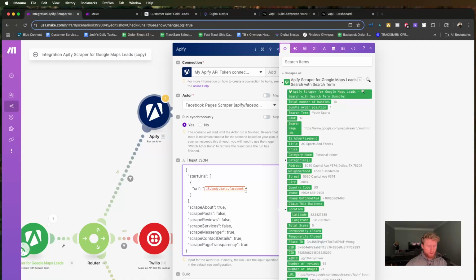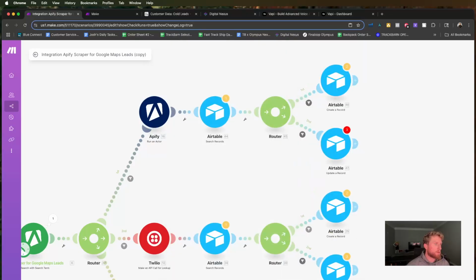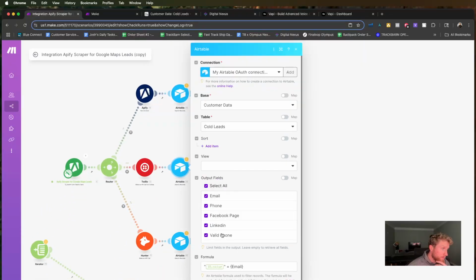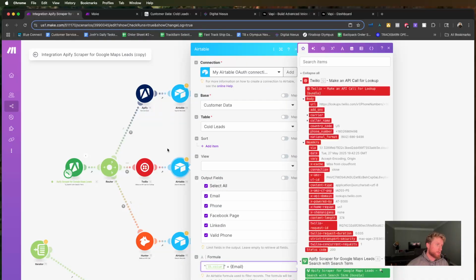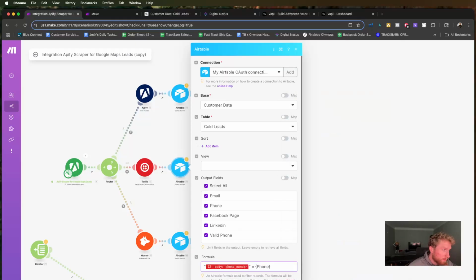So Facebook, go in here, get their Facebook stuff. Alright, everything else mapped right. Now this is searching by email. Since this is phone verification, we're going to search by phone number, and we're just going to change this to phone. Save.